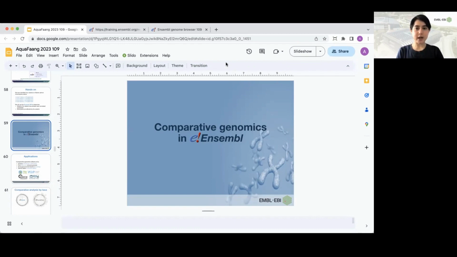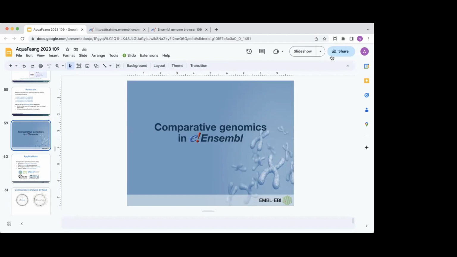So we're going to start now with comparative genomics. I'm going to give a quick overview of the comparative genomics data that we have in Ensembl, and then we're going to move on to the demonstration, and I can show you where you can find various different comparative genomics resources in Ensembl.